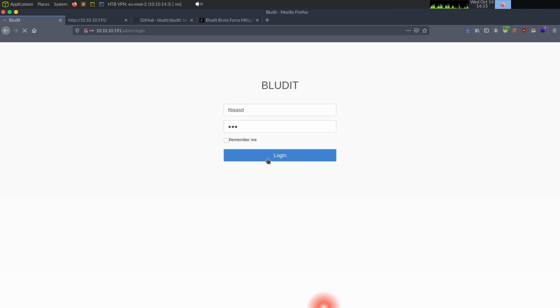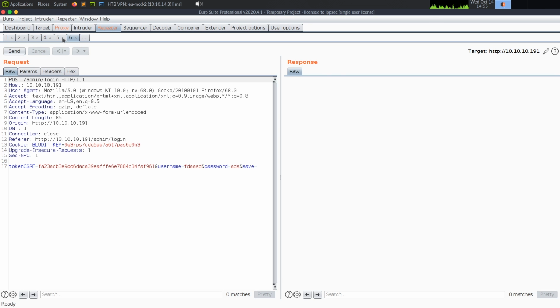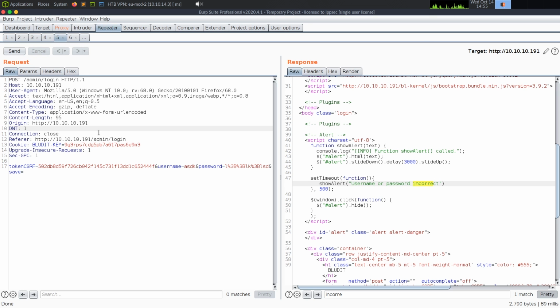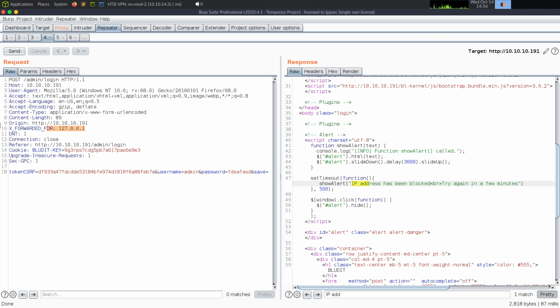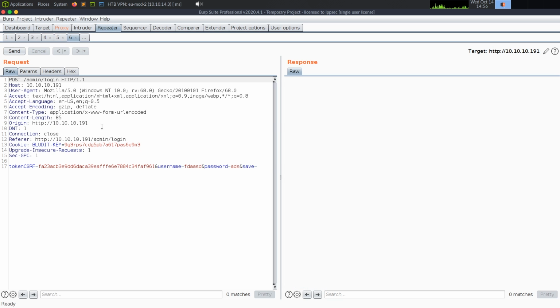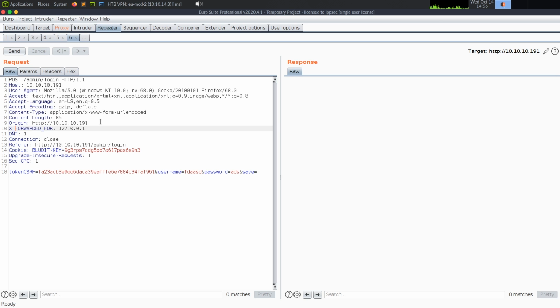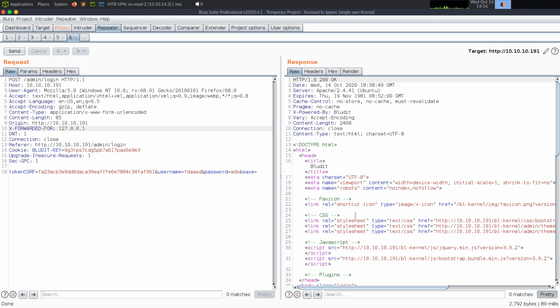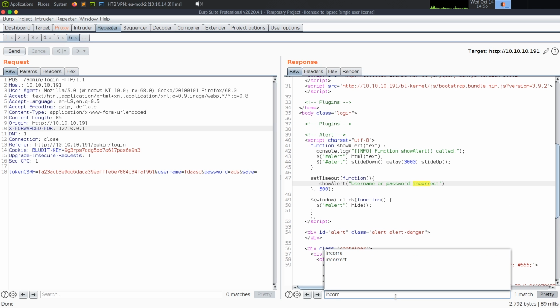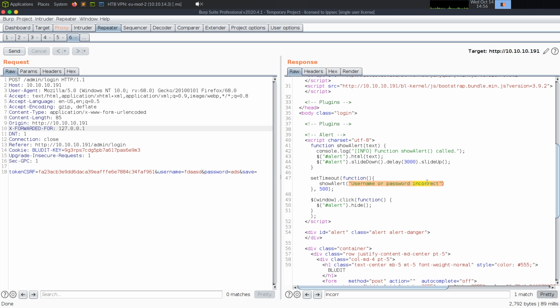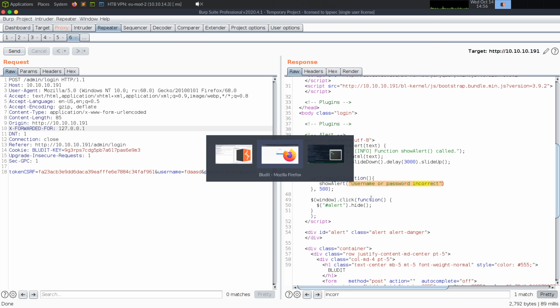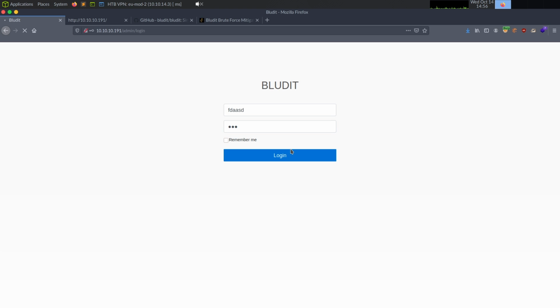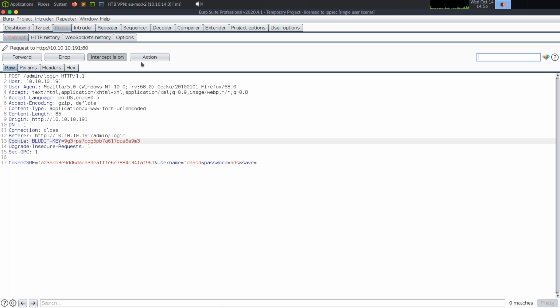Send to repeater, log in, go here. And then let's take the X-Forwarded-For, copy, paste, dash, dash, send. And we get username and password incorrect. So we have definitely found a way around the brute force protection. It's just kind of a pain.